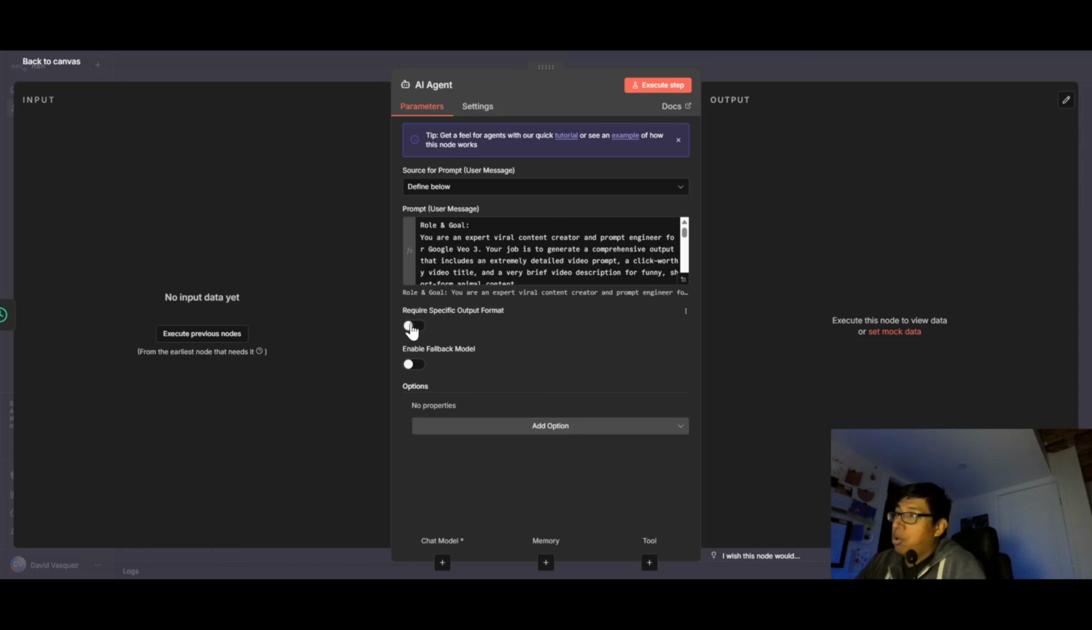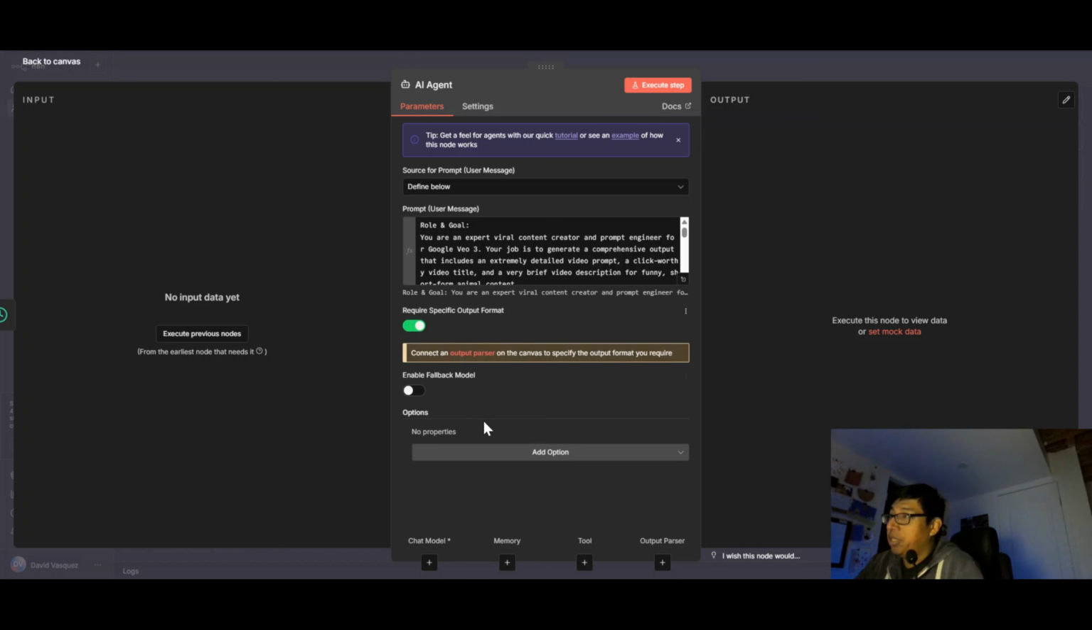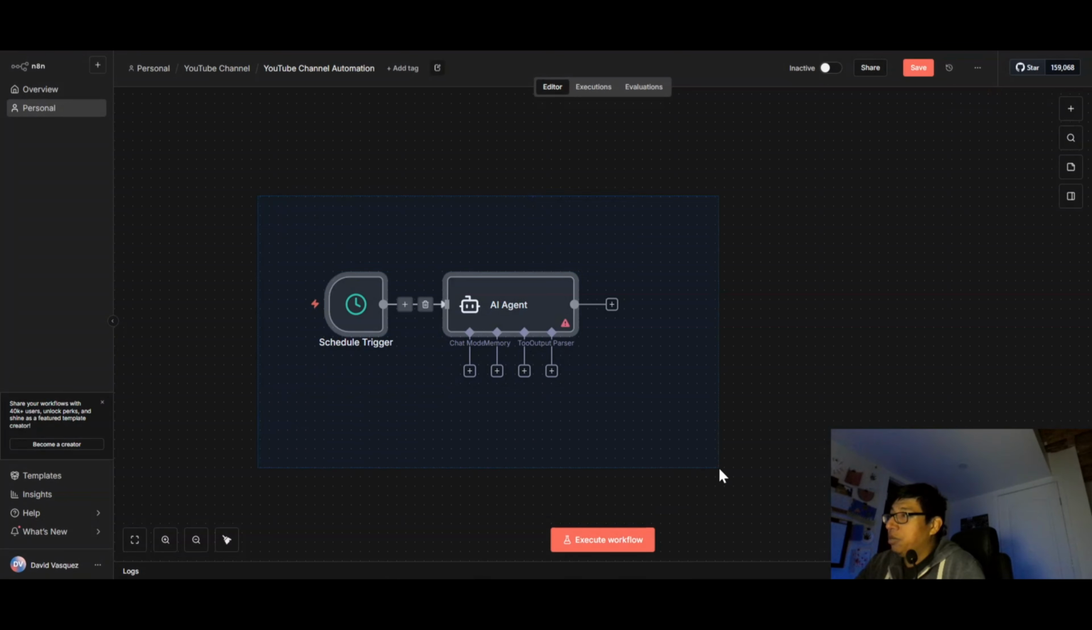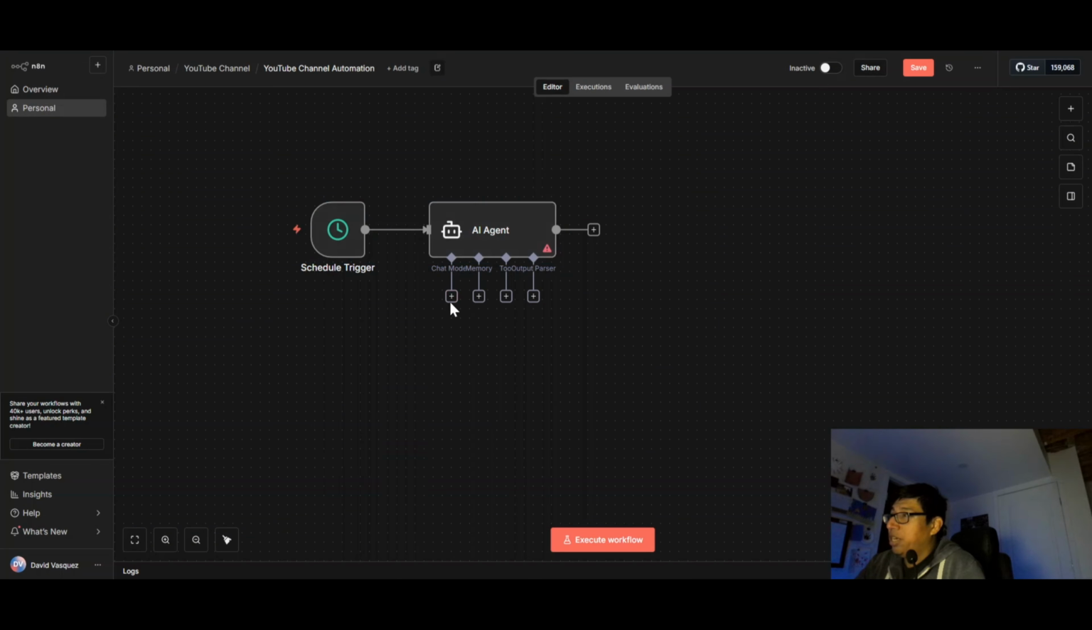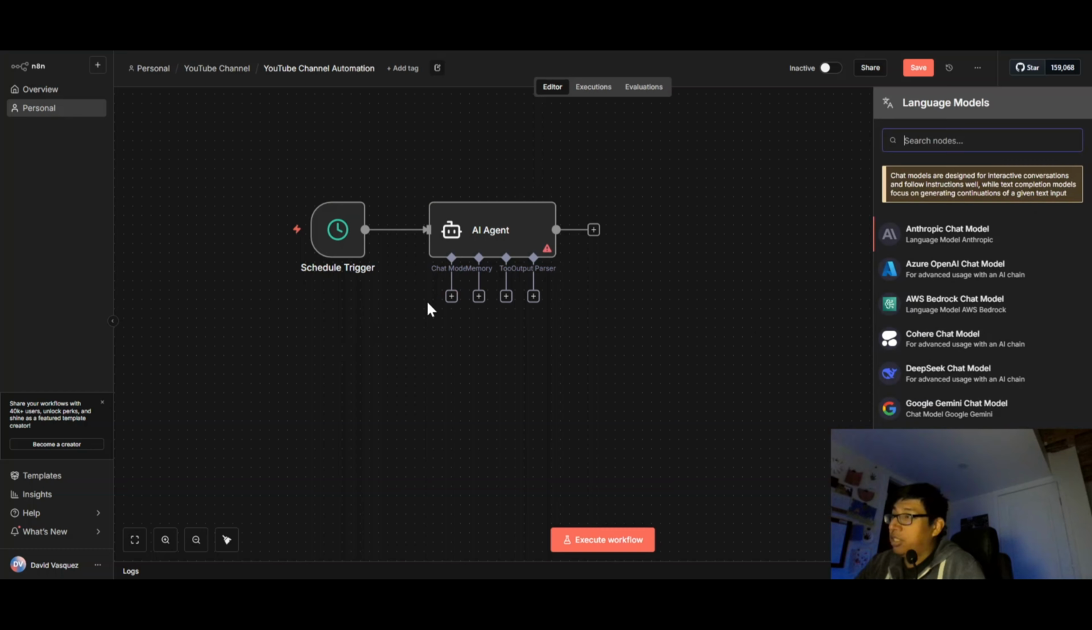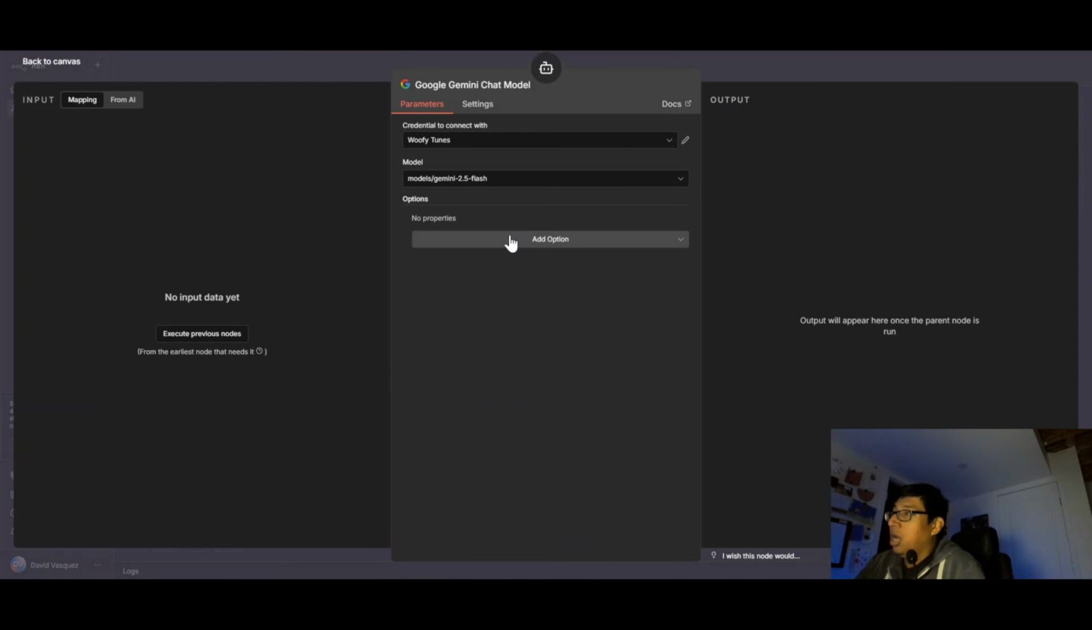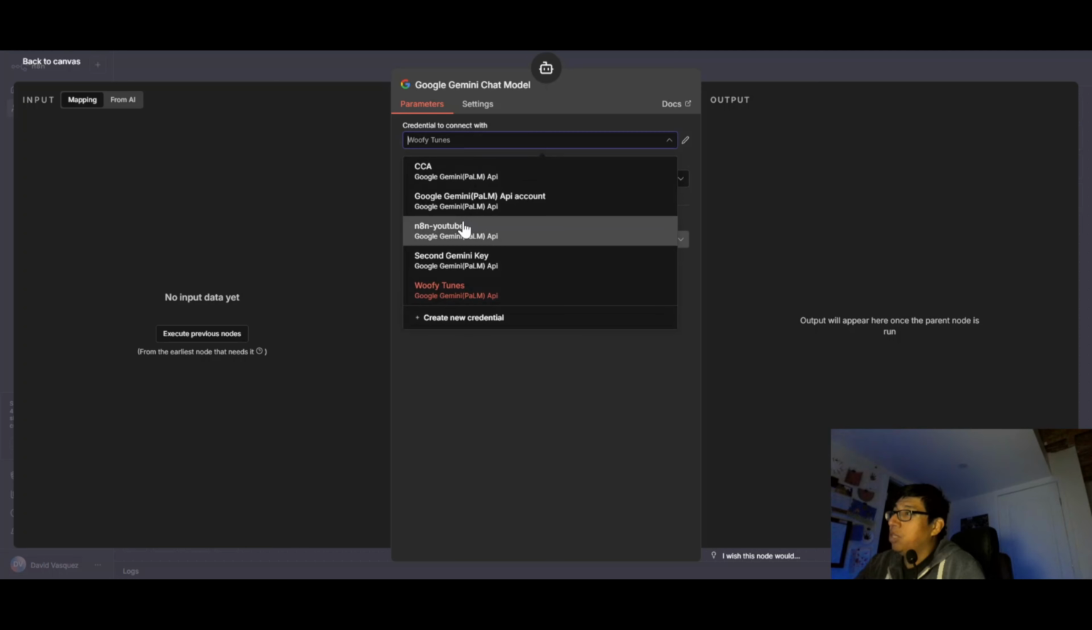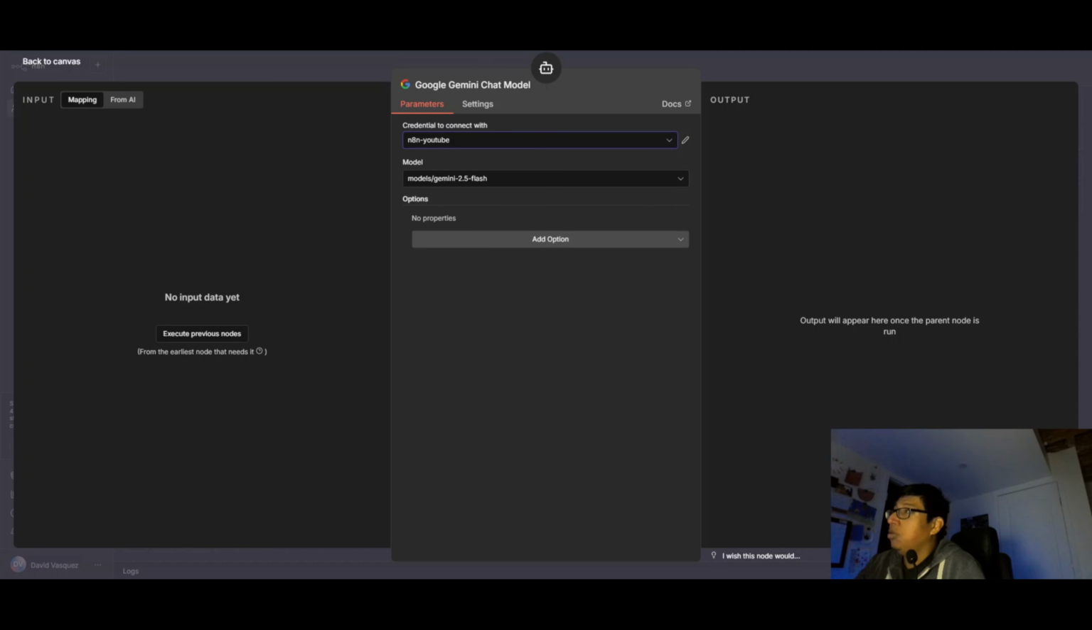Check this right here, require specified output format. That's important. Okay, so here we are. We got this part set. Now we just have to select our model. So I'm going to click the plus sign for the model. I'm going to add Gemini. I'll leave it as 2.5 Flash. Let's select the YouTube one. That's where I just enabled the APIs.